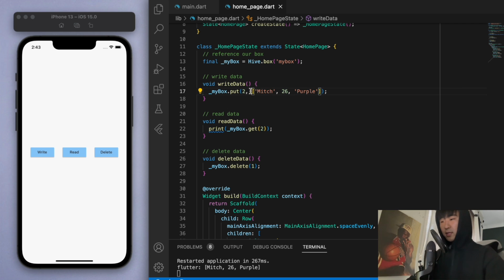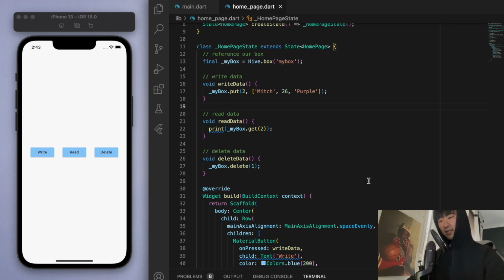So using this, you should be able to get very far in storing information on your local disks for your app. So hopefully that was easy to understand.